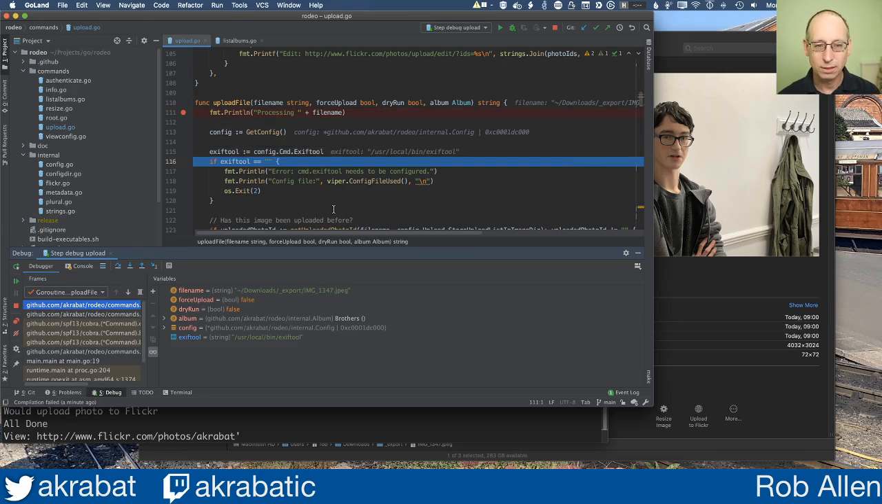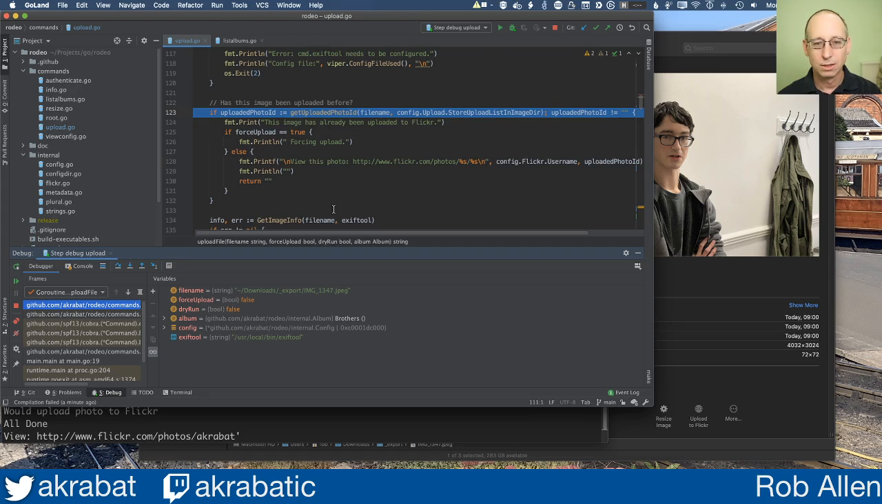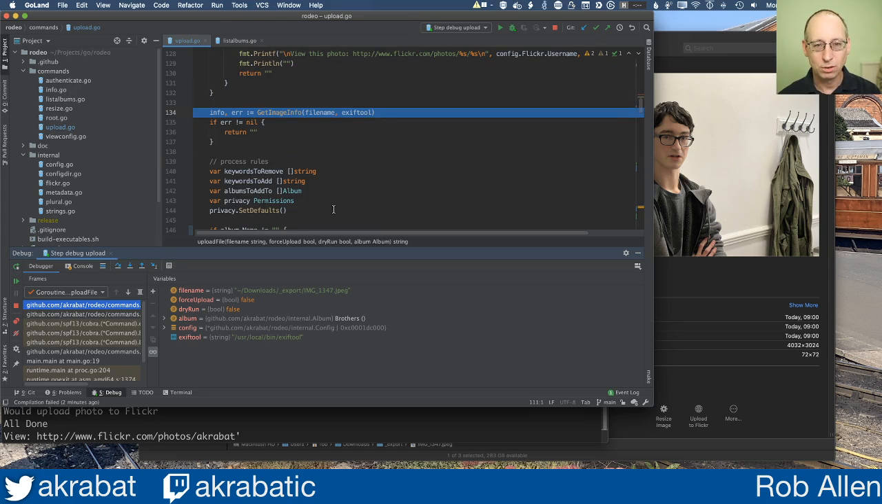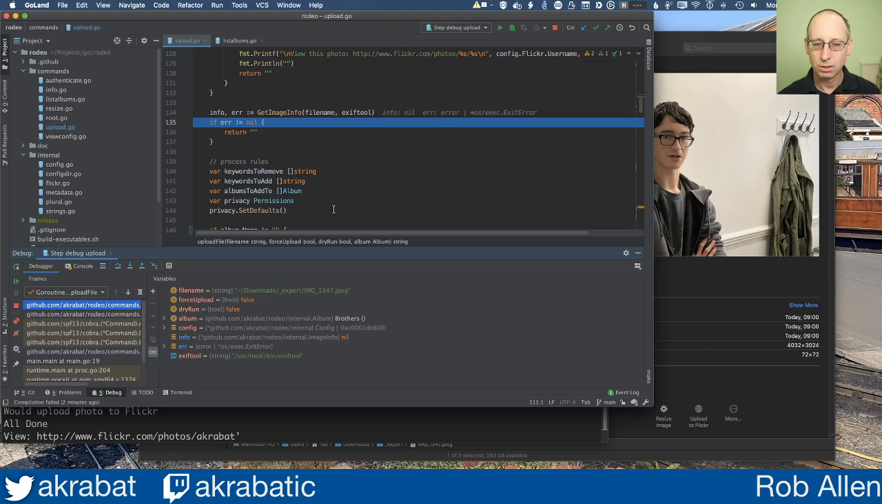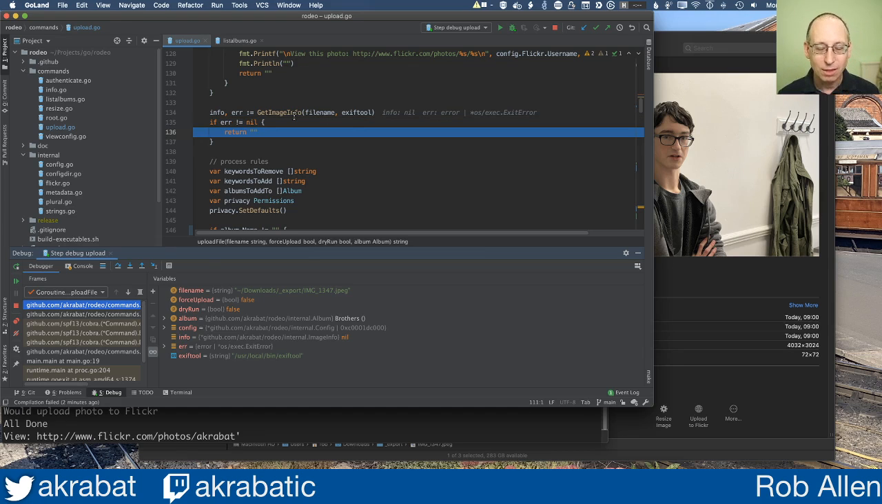Got the config. Has this image been uploaded before? No, it hasn't. Get the image info. Oh, there we go. Look, it's failed on get image info. That tells us what we need to do. We need a better error message there. Yeah, there we go. Get image info has failed.